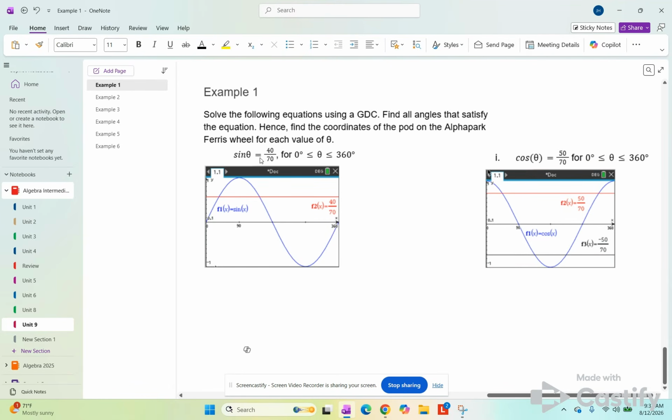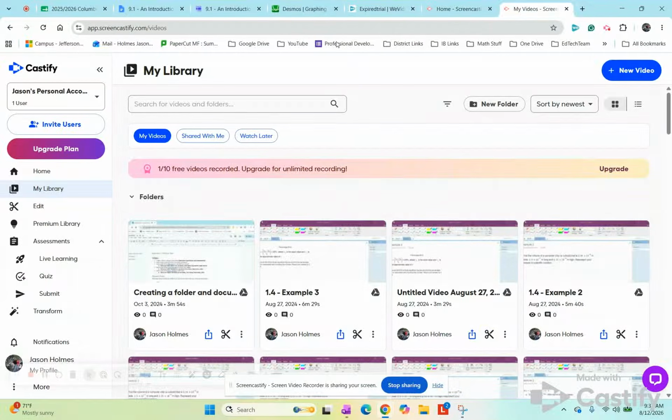So first one, we have sine of theta equals 40 over 70. We're told that it's going to go between 0 and 360 degrees. So that's important. You can see a picture here, and it ends at 360 degrees. So let's go over to Desmos now.